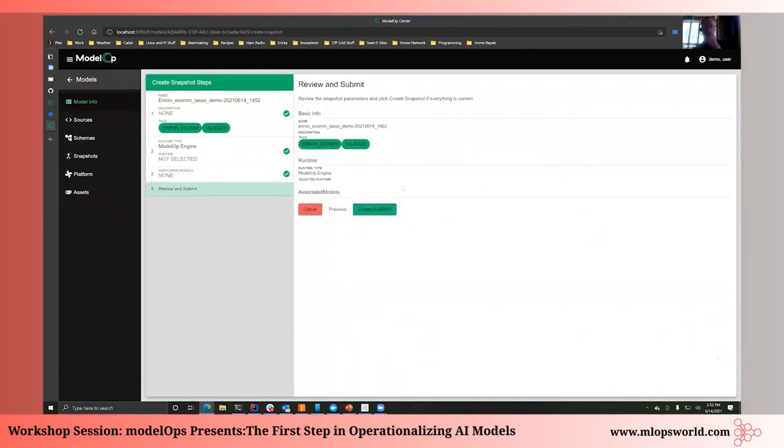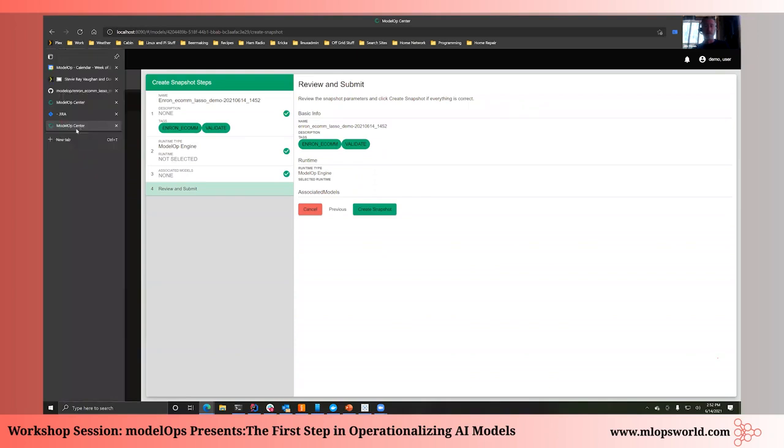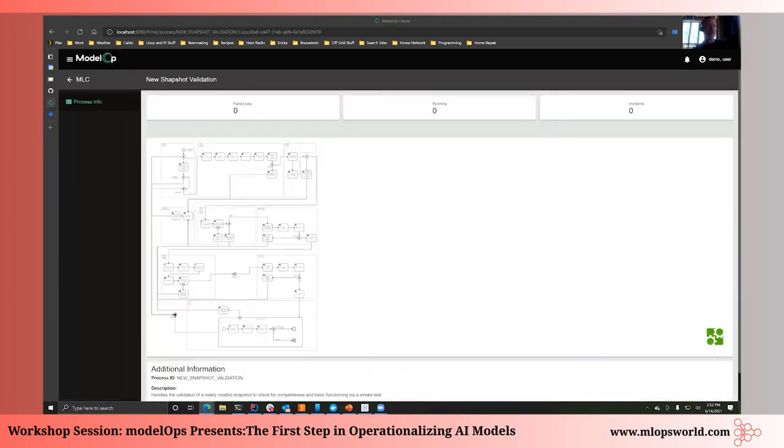And then it'll give us a final review of what we're going to do. I'm going to pull that off the screen real quick so we can follow along with what happens, because it happens pretty quickly here. So we're going to go ahead and create that snapshot.